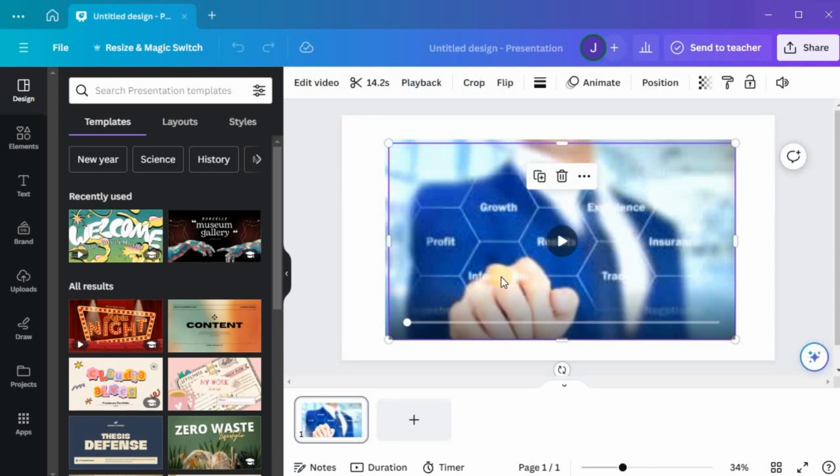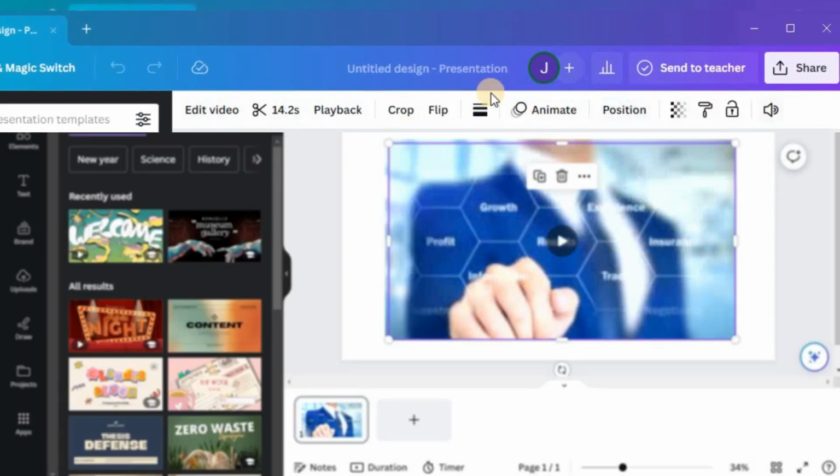Above the Canva editor, you'll find a toolbar. Look for the video editing icon. It looks like a pair of scissors. Click on this icon to access the video editing tools.